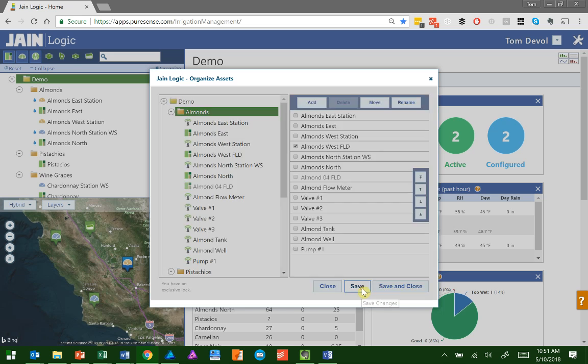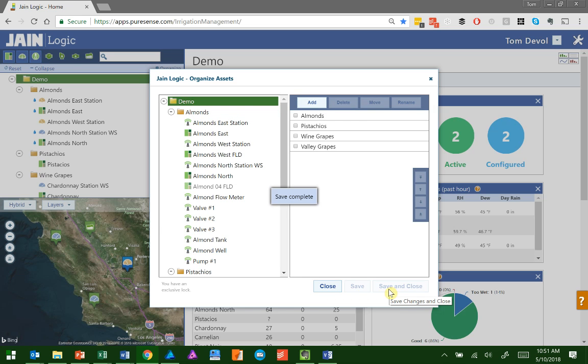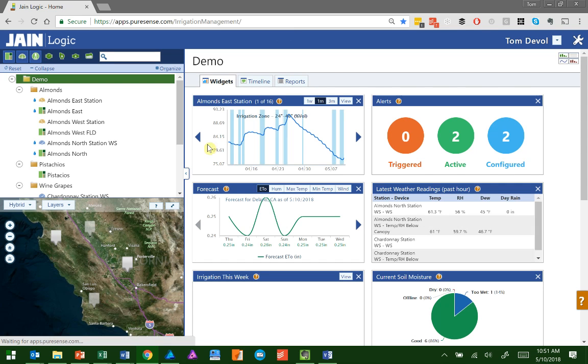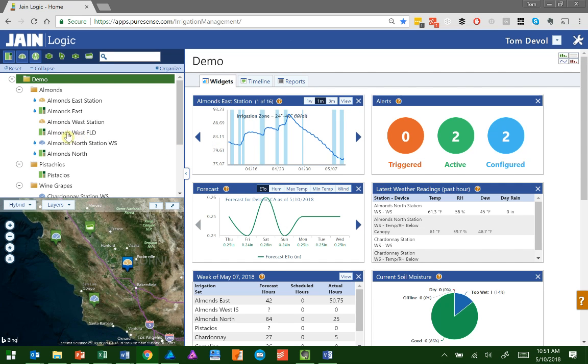So we'll hit save, and we can close this window down. And now you see that field is right underneath the station. So it's just a few simple steps to help you organize how you have your site set up.